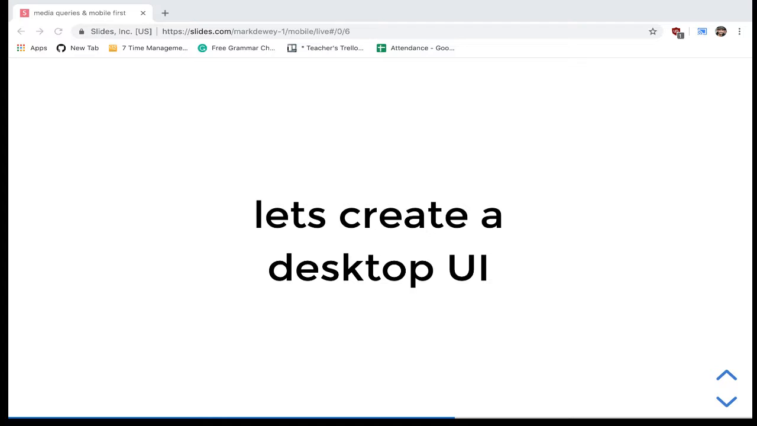Right? So in the other half, if I go to my desktop, let me grab a separate color. Can you see the red? Yeah. Cool. So on my desktop UI, I still want a header, Star Wars.